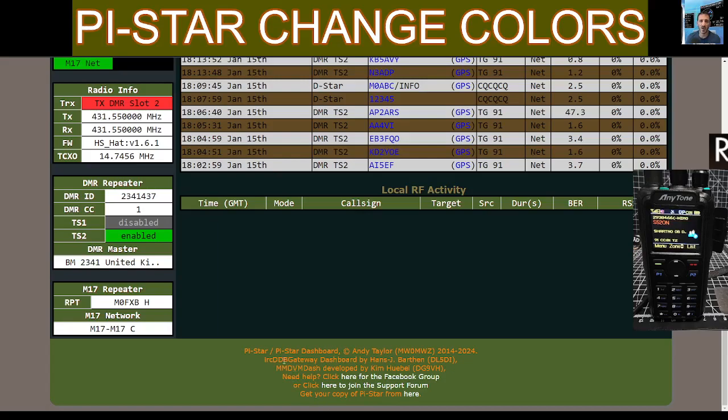And if you look here, we've got some links. Andy Taylor, you've got here ircDDBGateway dashboard, and there's some other people named here by Hans J. Barthen. MMDVM dash developed by Kim Huby. So there's a team of people that were involved in this.